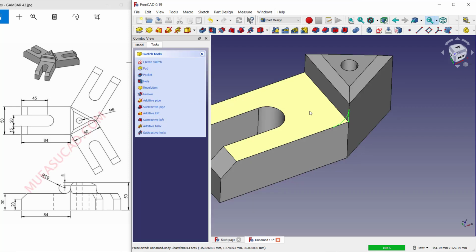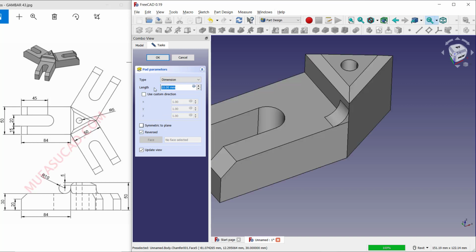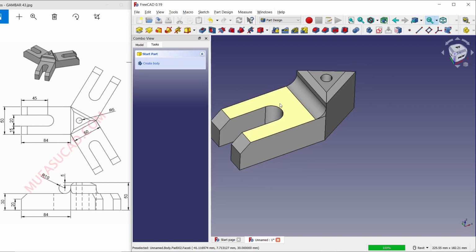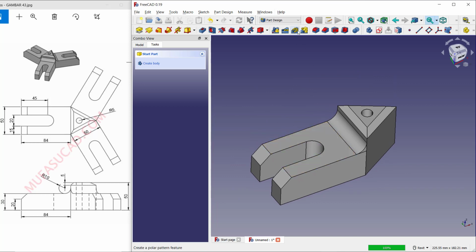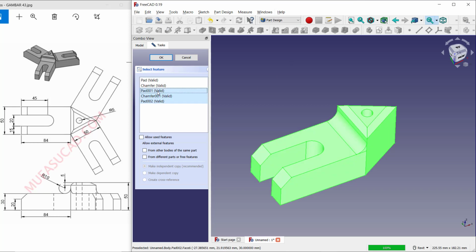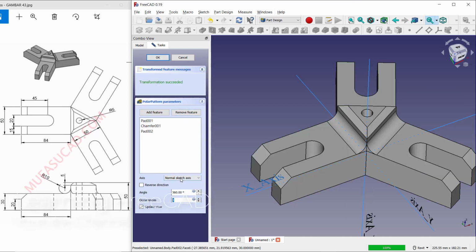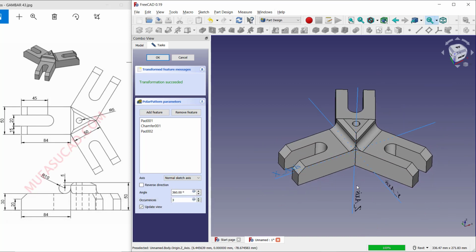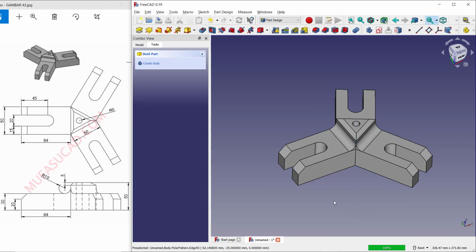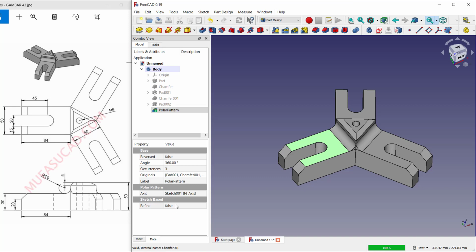Click close. Now use the pad tool. Click the reverse tool and set the length to 50. Click OK. Last, use the polar pattern feature, and select three objects: pad one, chamfer one, and pad two. Click OK. For occurrences, set to 3. And for axis, it will automatically be set to the Z axis. Click OK to apply. Last, select this object, go to the model tab, and change refine to true.